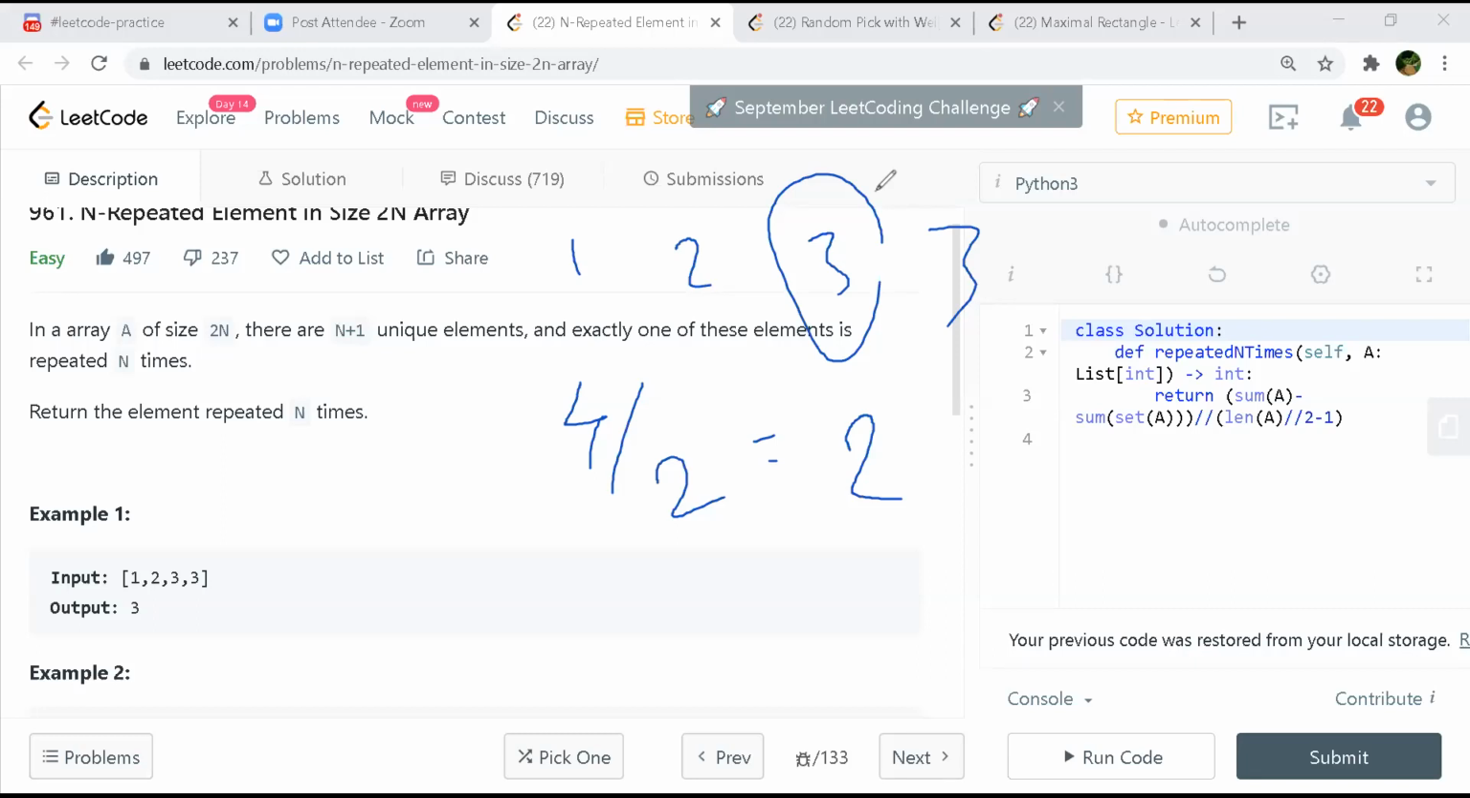But we can use a hash map simply, right? Okay, but that is extra space. So this sorting approach will be n log n. Yeah, that will optimize this.